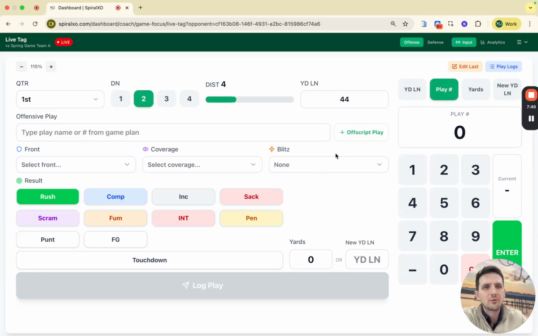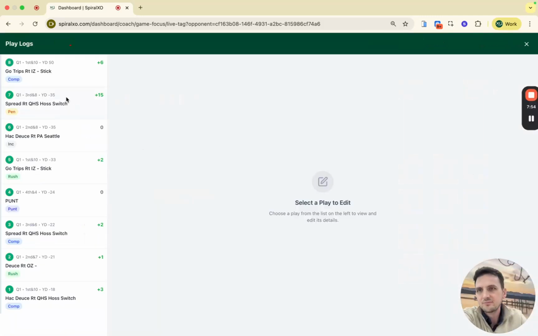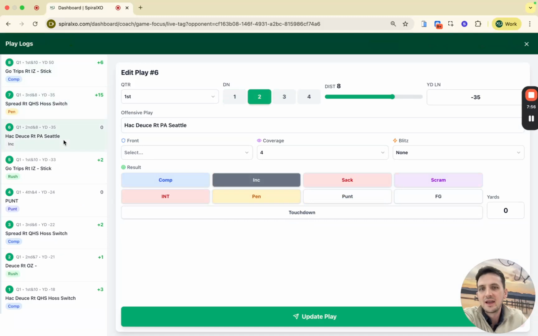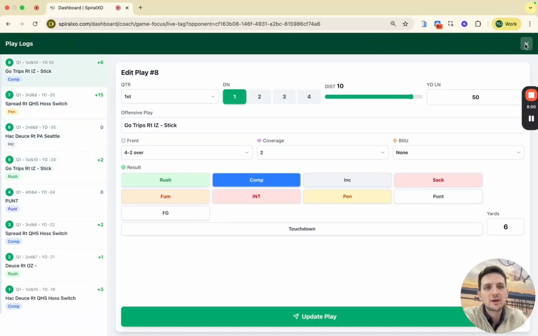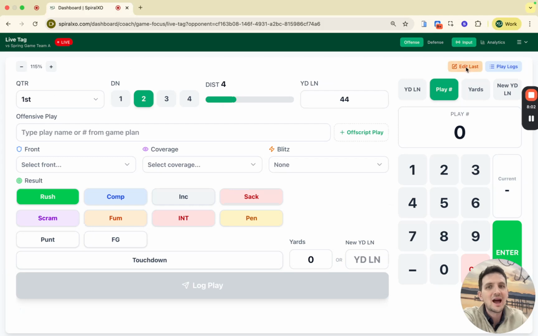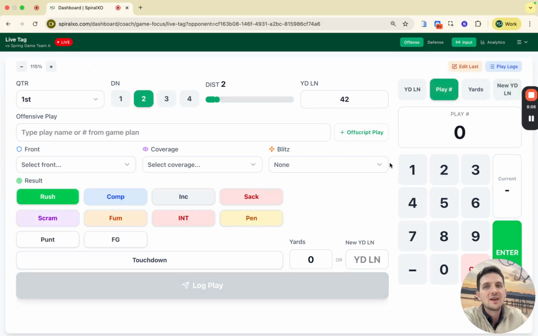You can always view your play logs here in the top right, and you can see all the plays here, and you can edit them if you need to. As a quick thing though, you can always click edit last, and it'll just bring back the last play. Say the new yard line is actually the 42, so you can update it, and then everything will update. If you go offline, there'll be a little thing here at the top that'll tell you you're offline, and then it'll sync after. So you can go through and do all of this.